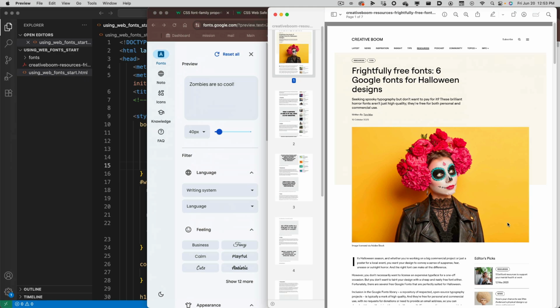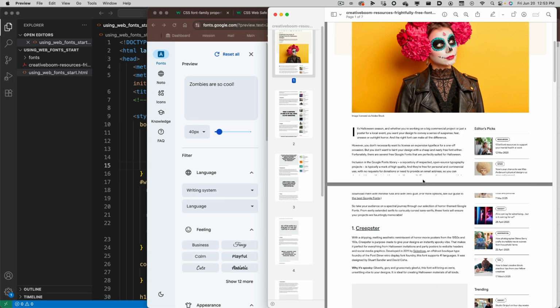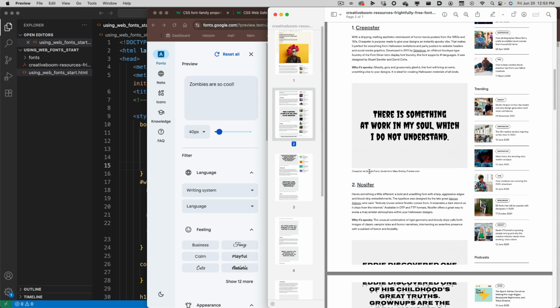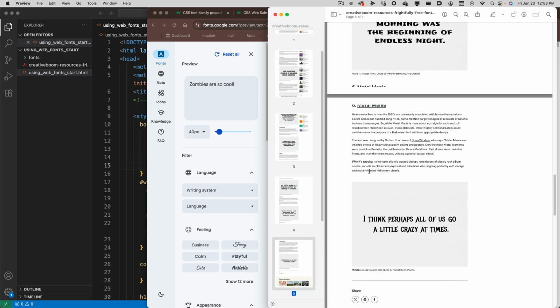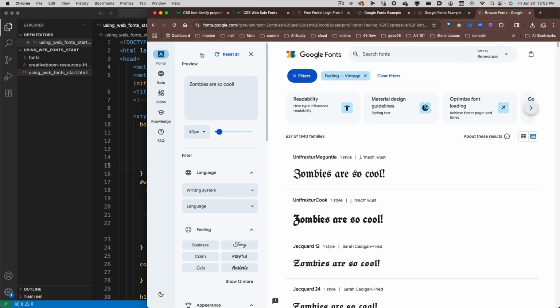Also, I think I gave you, if I was nice, this article about frightfully free fonts, 6 Google fonts for Halloween designs. We're going to use a couple of these. We're going to use Creepster and, yeah, I'm forgetting the other one, but I'll remember that in a second.